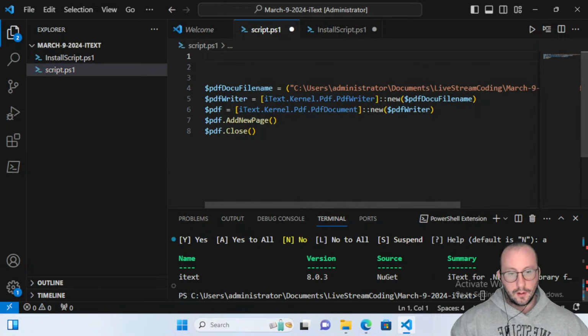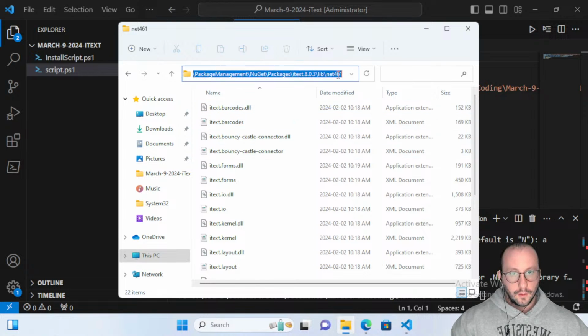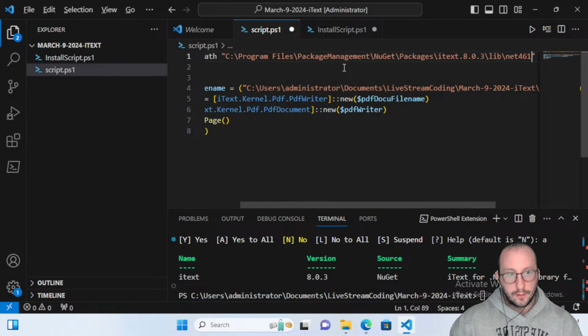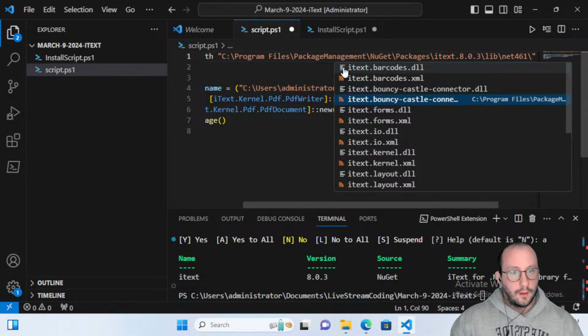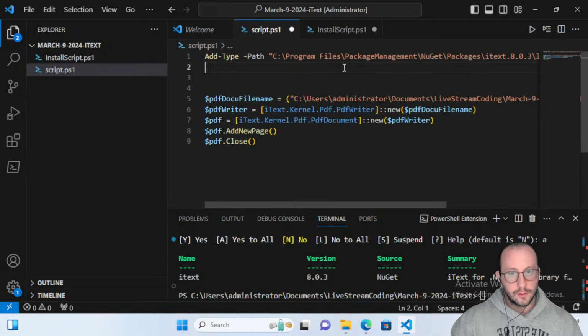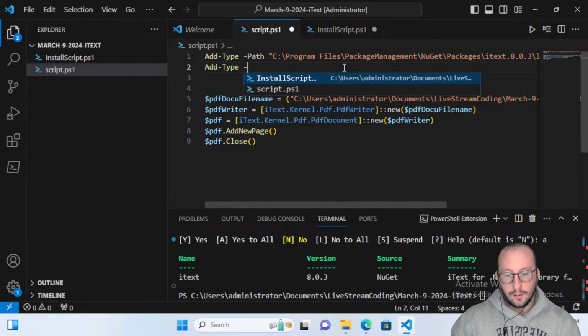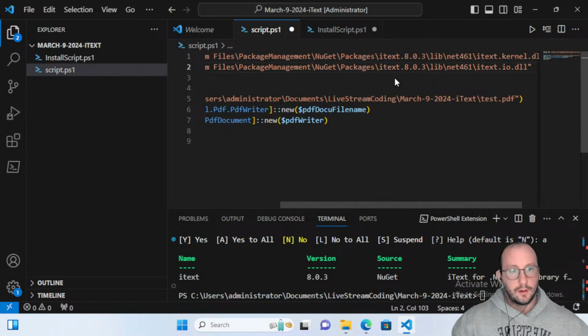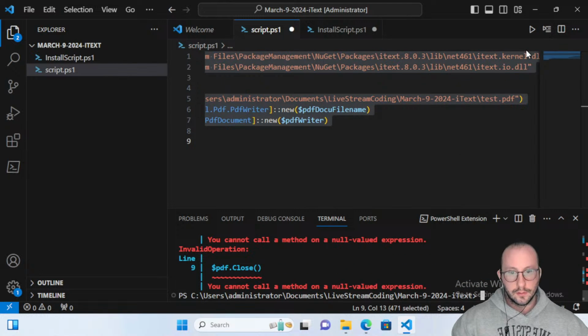So let's do this here. Let's copy that. And let's do an Add-Type here with the path. Let's do the kernel DLL first. Add-Type, path, and let's do the IO DLL now, and let's see what happens.